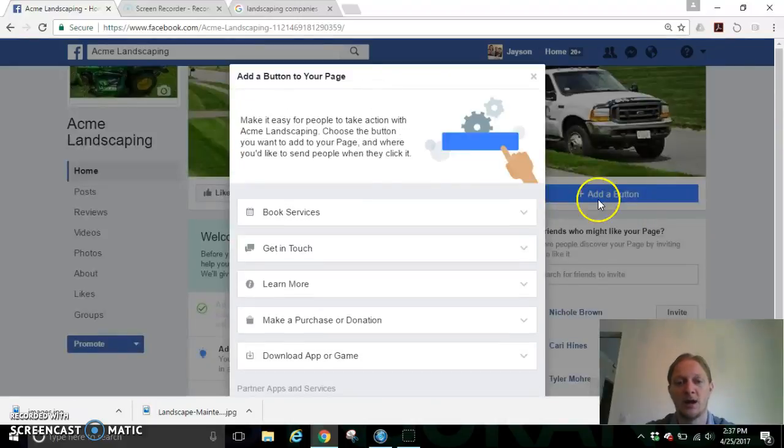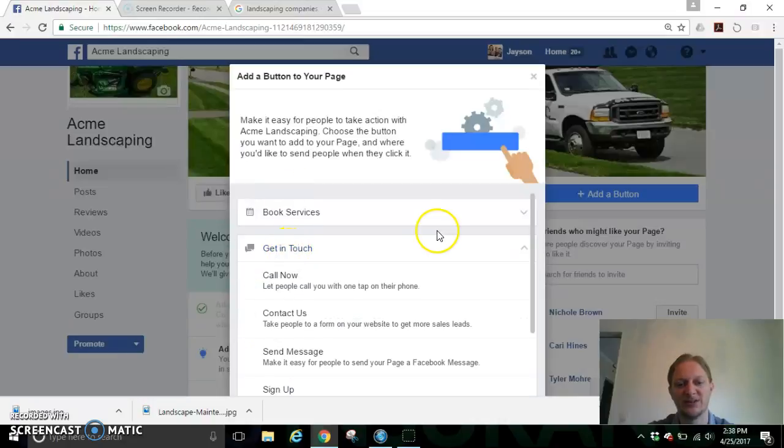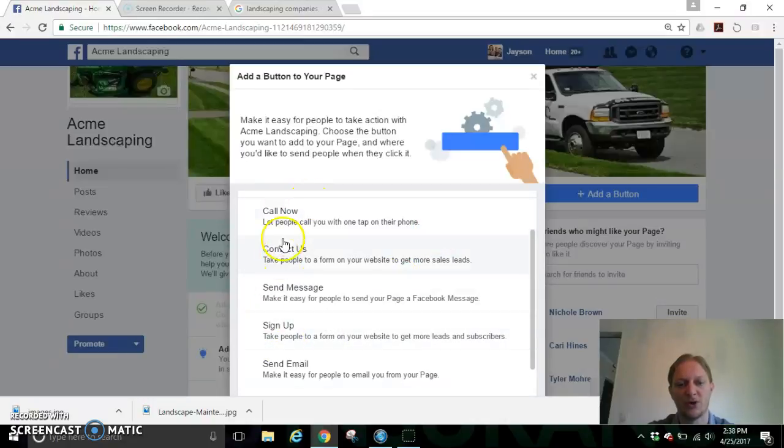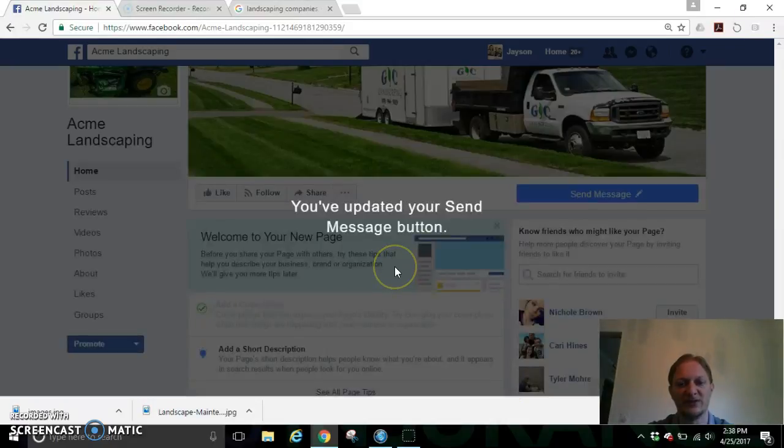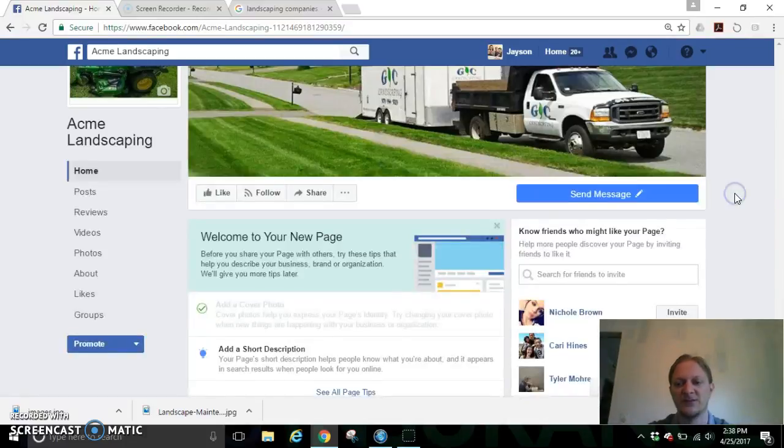Add a button. To add a button, you can book services, you can get in touch, you can learn more, you can make a purchase or a donation, or you can download an app or anything like that. I recommend doing get in touch. I also recommend not doing the call now button, because it's just going to pop up with a phone number and ask you to call them. I like to send message, so you can actually contact them via Facebook Messenger.